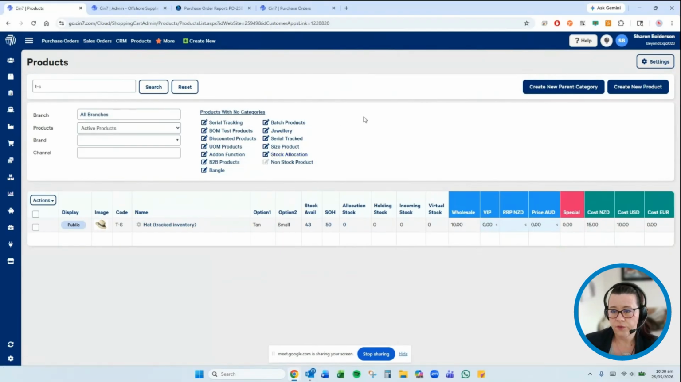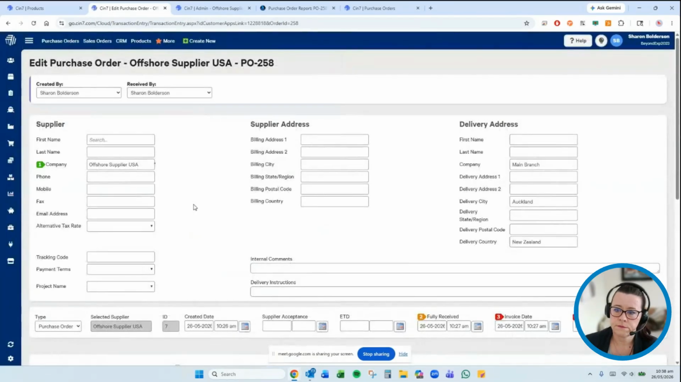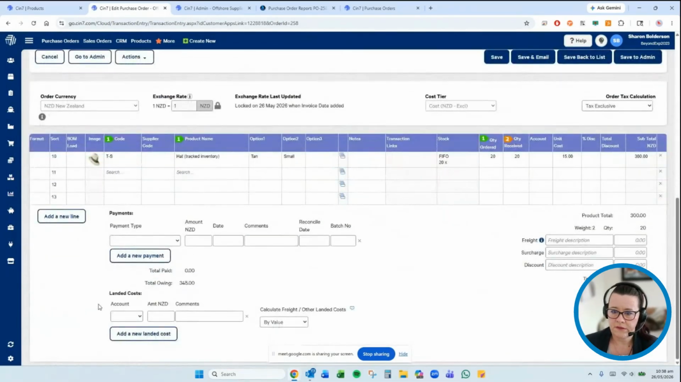The other way to do landed costs is using within the purchase order itself for the product. There's a landed cost function down the bottom. We'll show you how to do that on another video.